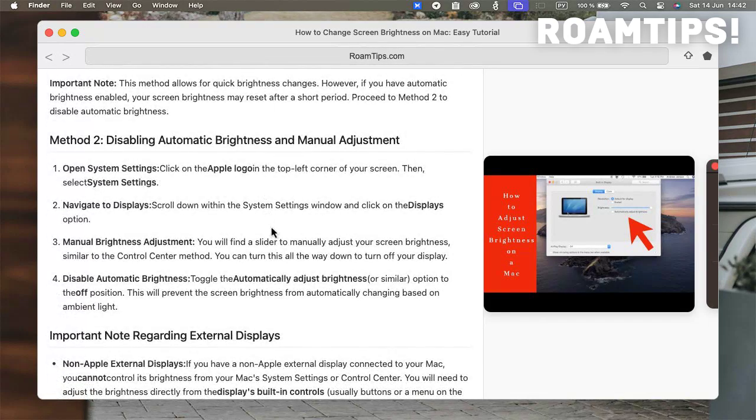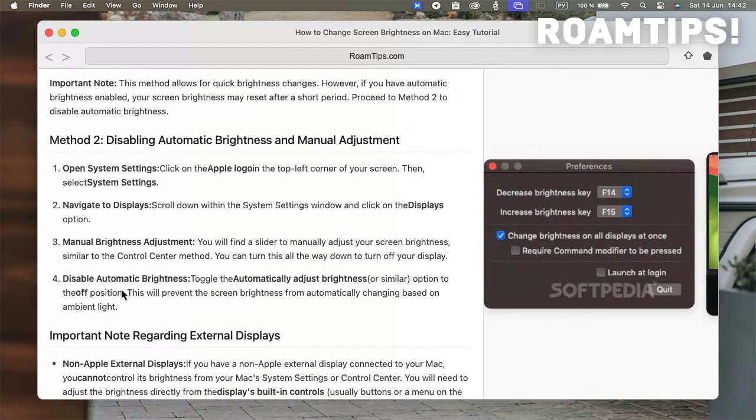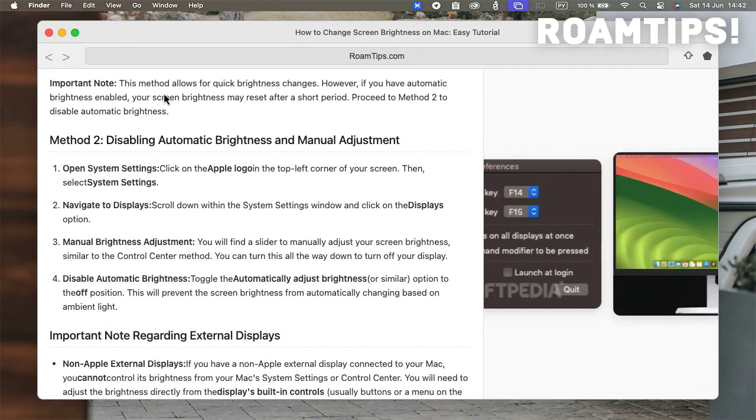Today we're going to break down how to manually change the screen brightness on your Mac. Now, the fastest way to adjust your screen's brightness is by clicking on the control center icon in the top right corner of your screen. Then, just click on the display option. From here, you can easily adjust the brightness.